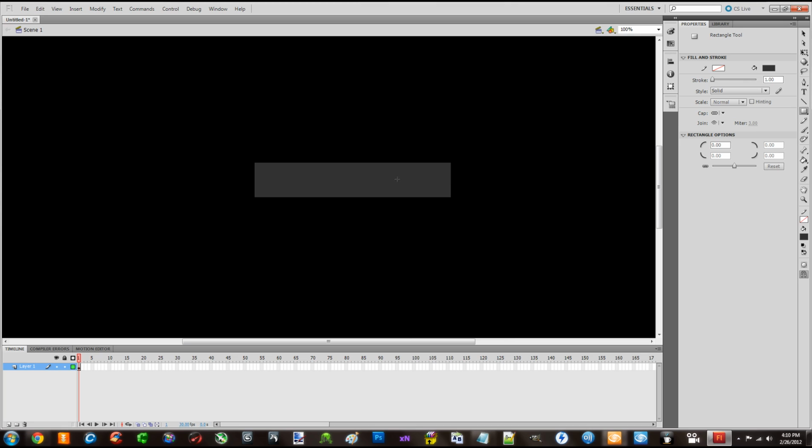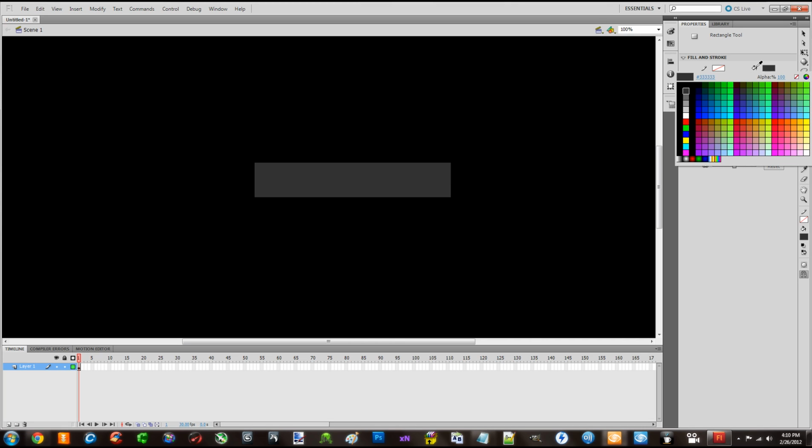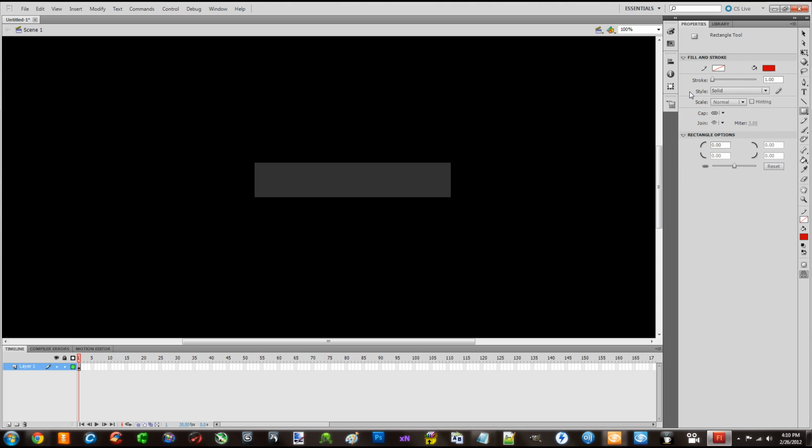If we want to change the color of the button, we can go ahead and click on this little bucket symbol here, and then we can just change the color. We can change it to red. Actually, whoops, that was my bad.